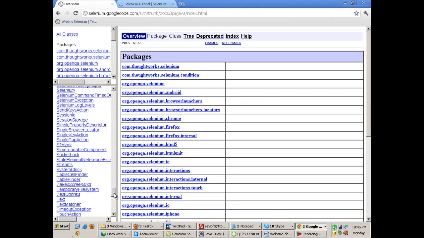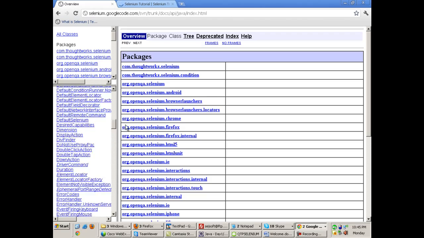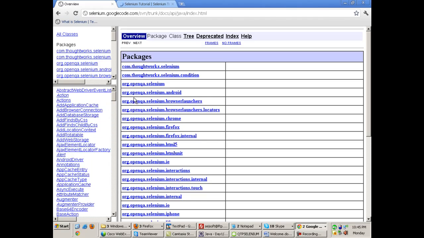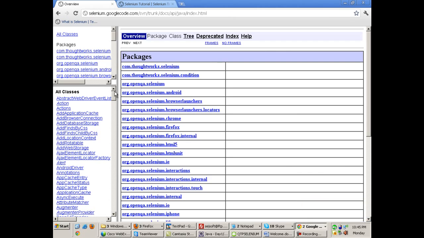So if you are a newbie to Selenium, if you don't know Java, then it's very necessary for you to learn Java because this documentation is completely in Java. Selenium WebDriver has been completely implemented in Java. Although it's also implemented in many other languages, we are learning it here with Java. So when we are learning the Java WebDriver, we need to be very comfortable with Java.